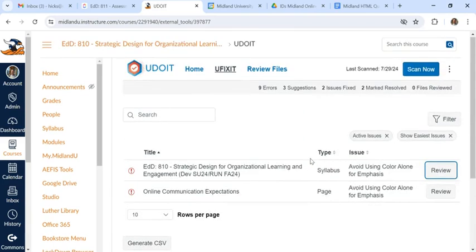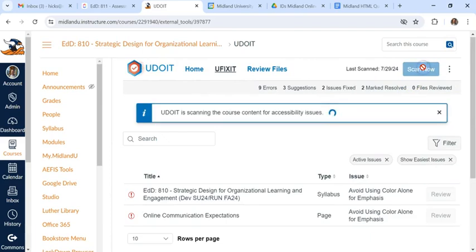So as you go through, you can scan, rescan your course, and starting with the easiest to address issues would be my recommendation for how you could get started on updating your accessibility on your course.